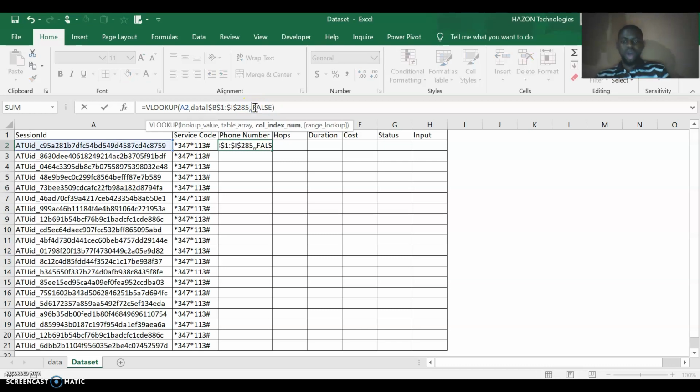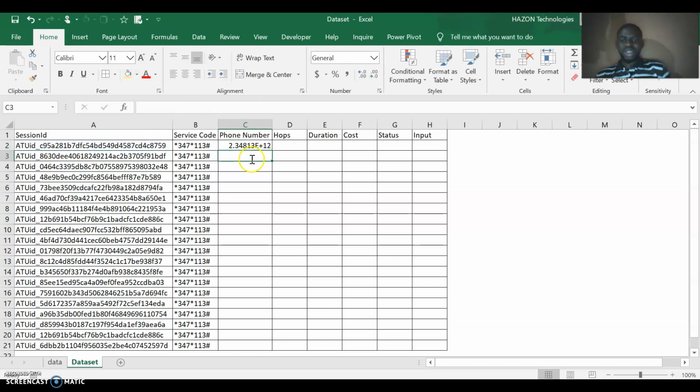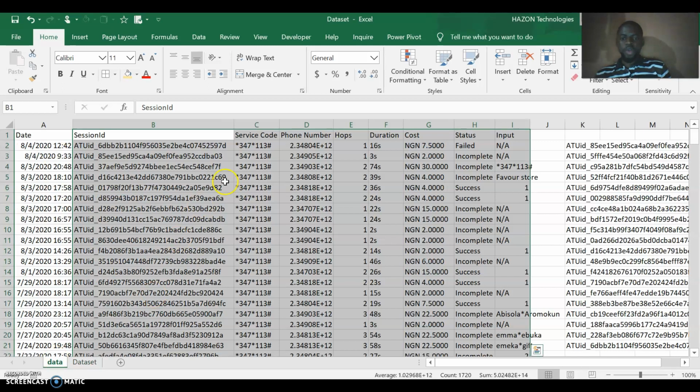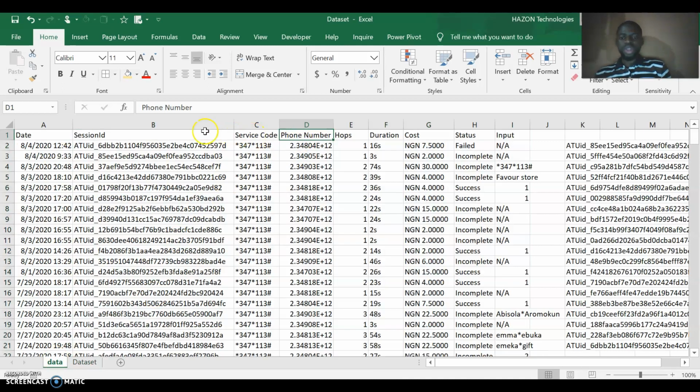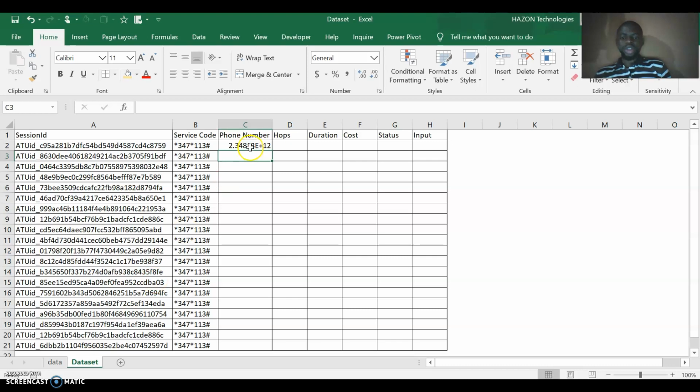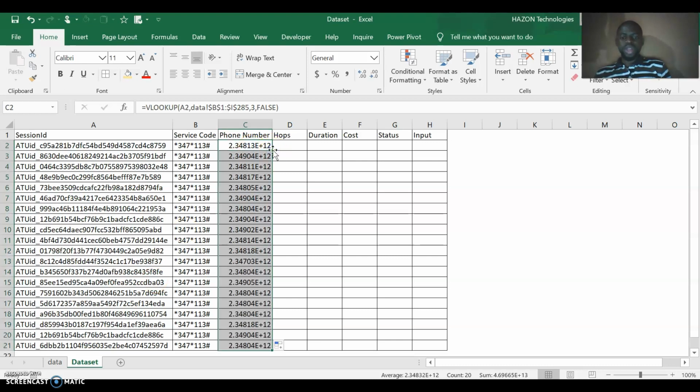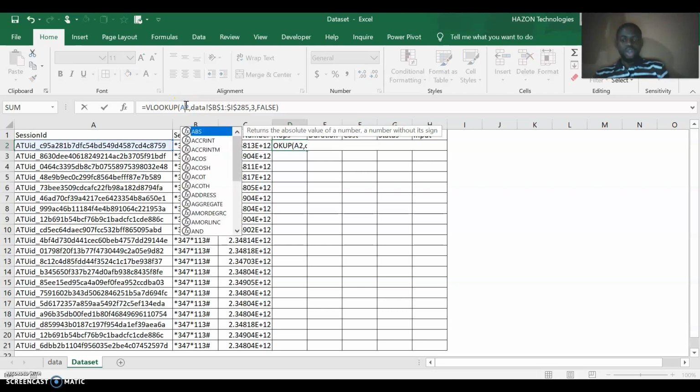The column index will now be 3. So if I change the column index to 3, it means that I want to return a value from the phone number cell, which is column 1, 2, 3 of my table array. Then I will go back and just do a drag down. Doing a drag down will fill the values for that. I can just copy the same value and put it here. So I will do the same for all, applying the same method for all the columns to get the values.